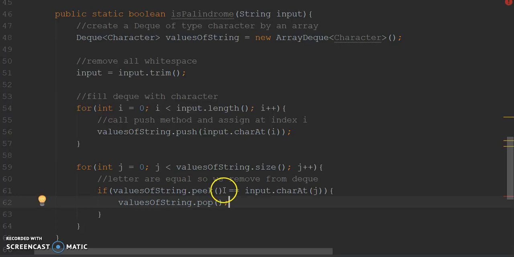So O is at the top of the deck. We check O to the second character in the string. Oh, that's the same. We do that again. M is the last character in the deck. M is the last character in the string. They're equal, so we pop it off. So there's nothing left in the deck anymore at that point.